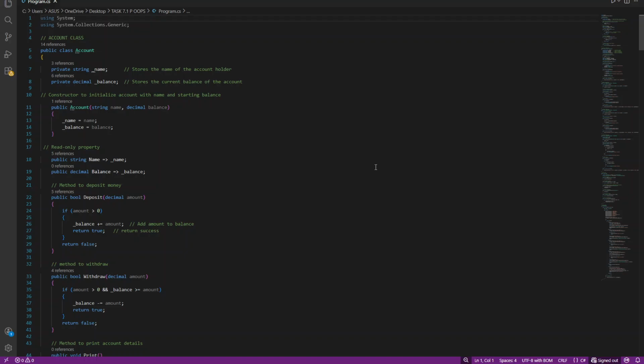Hello everyone. Today I will explain my bank system project in C Sharp. This program is based on object oriented programming concepts like classes, inheritance, and polymorphism. It allows users to create accounts, deposit money, withdraw money, transfer money, and rollback transactions.